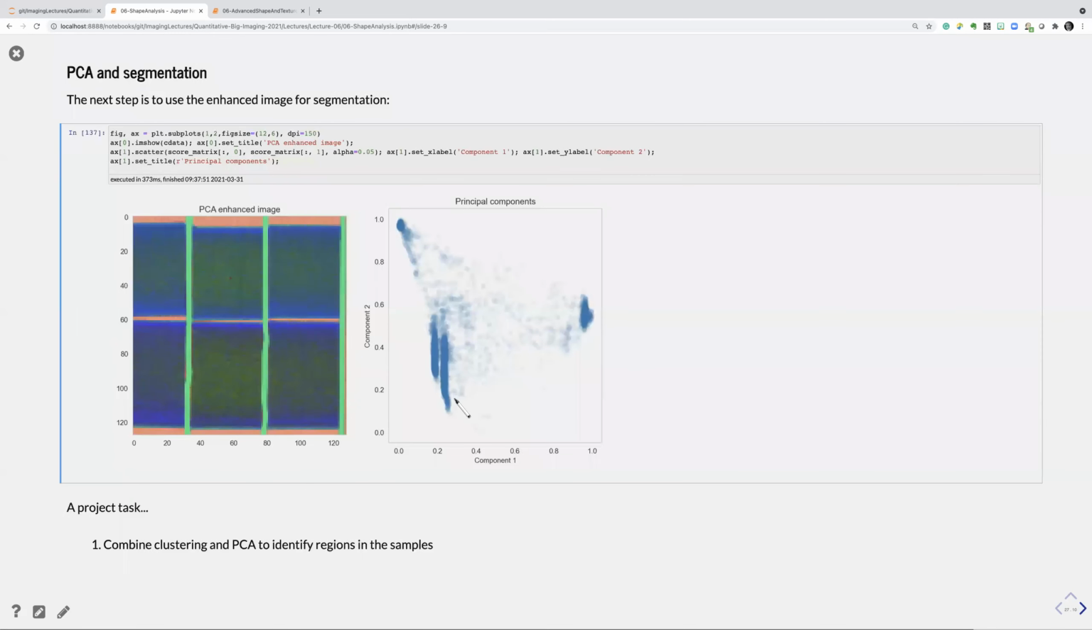So what we can do now is maybe think about segmenting this image, and then we can use, again, the two or three principal components and do some k-means clustering, for example. This is something I thought could be a good task if you want to do this as a project in the class. If you're interested in this, please contact me, and then we can discuss that.